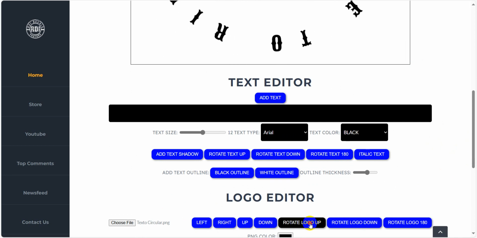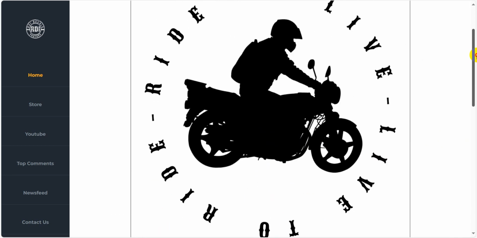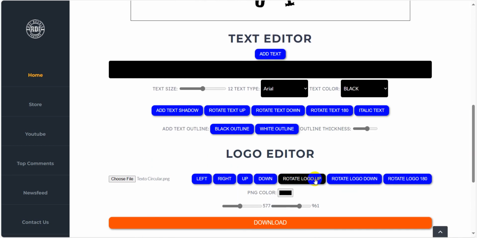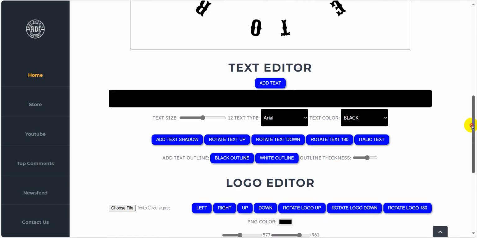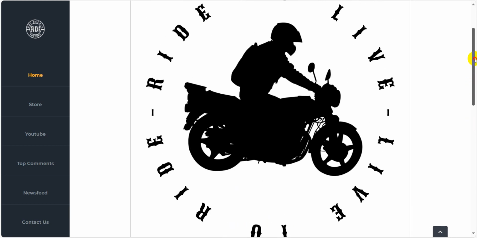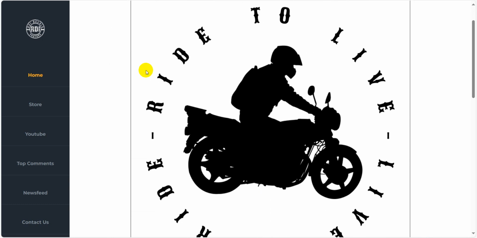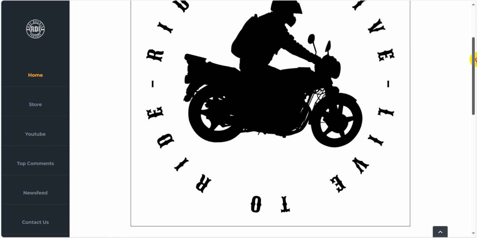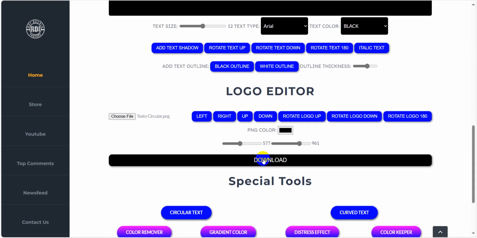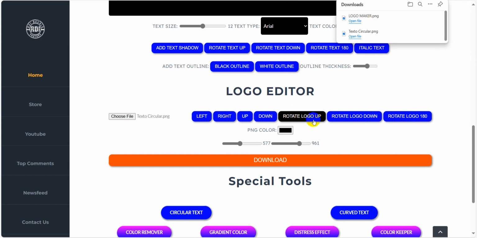Rotate logo up. This is the reason why I added these options for the logo and for the text, where you can rotate either your PNG or your text. And now that makes more sense, right? Live to ride, ride to live. All right, so now we have our logo or our design. I can download my image or the design that I just made.